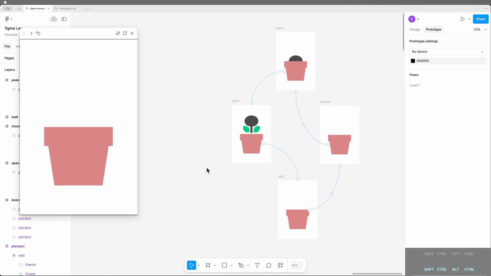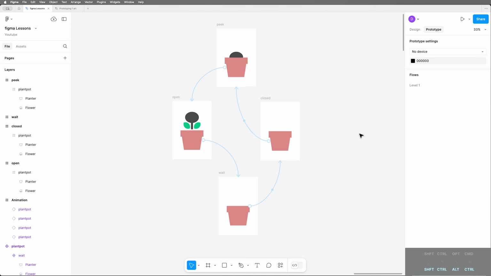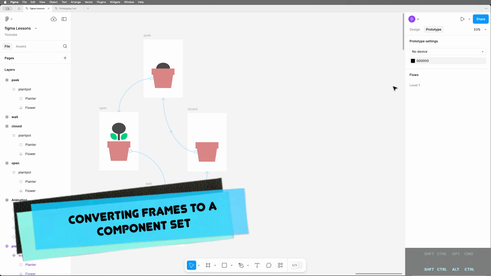Well, what we're talking about then is a component, because components also can have this animated behavior built into them. So let's take a look at how to convert these ideas that we've just built in frames into a component so we can put multiple anywhere we like. I'm going to close this for the time being. One way we could do this is to convert these frames into what we'd call a component set.